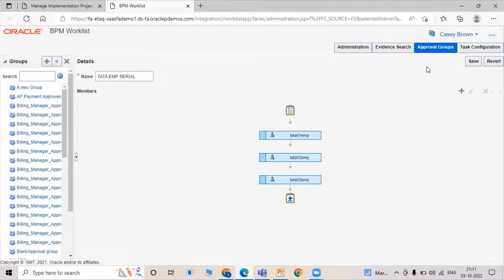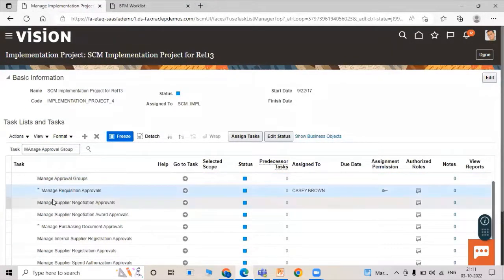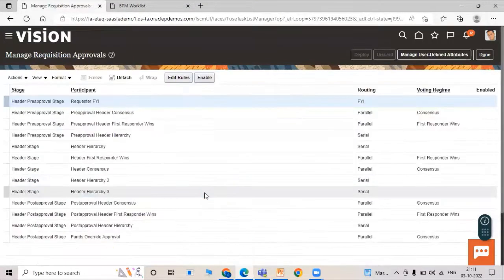Okay, done. Now we have to set the rules. So for requisition rules, select rule. The task name is manage requisitions approval. Click on go to task icon. In this, we have to set the rules.